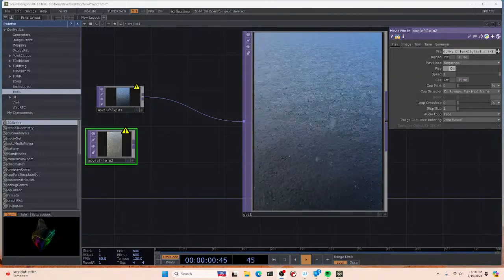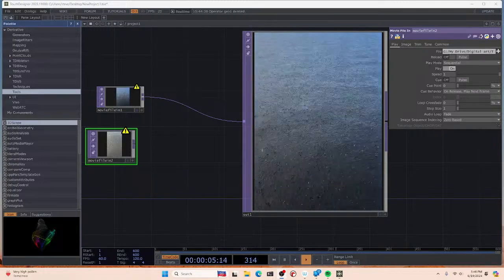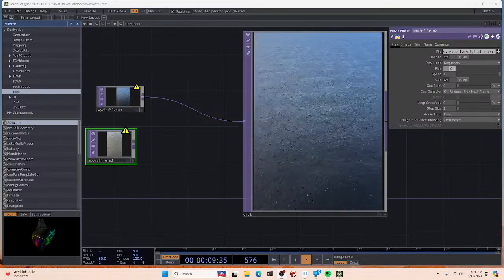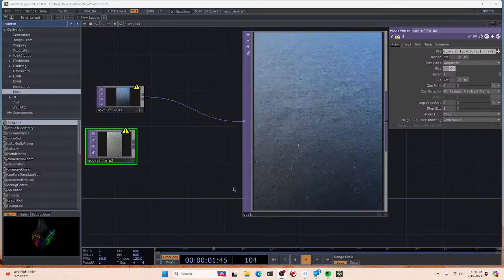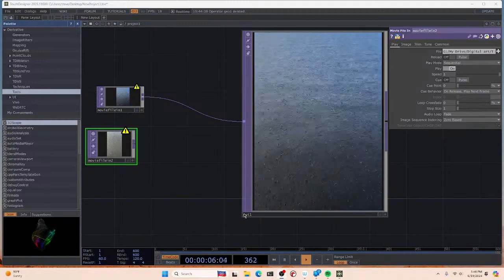Oh, and let's see if the levels are okay. Yeah, the levels seem to be okay. I'll just bring the rain levels a little bit down. So I'm learning.